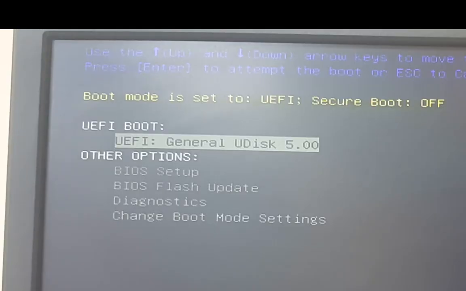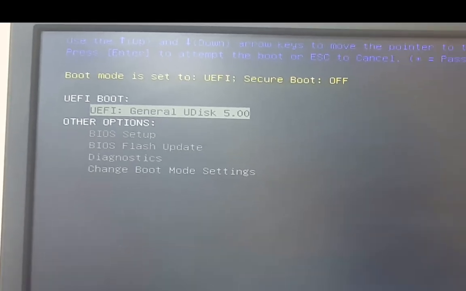So the only options from where you can start are the UEFI compatible devices. If you insert a DVD, you can boot from there. If you insert a UEFI flash drive, you can boot from there. So I'll be booting with the UEFI flash drive. I'll just press the enter key.